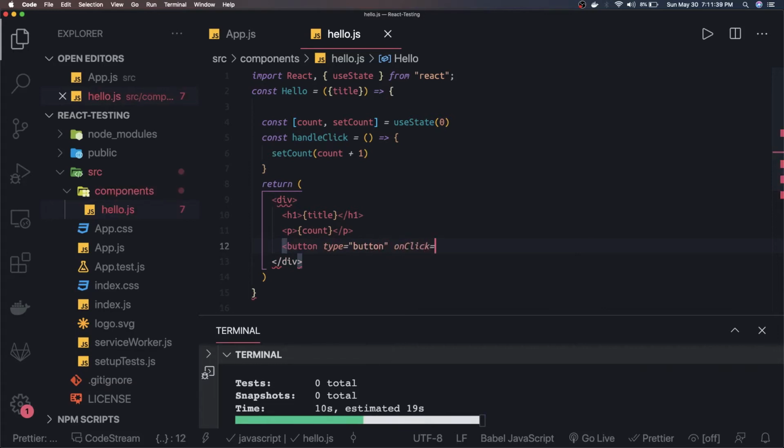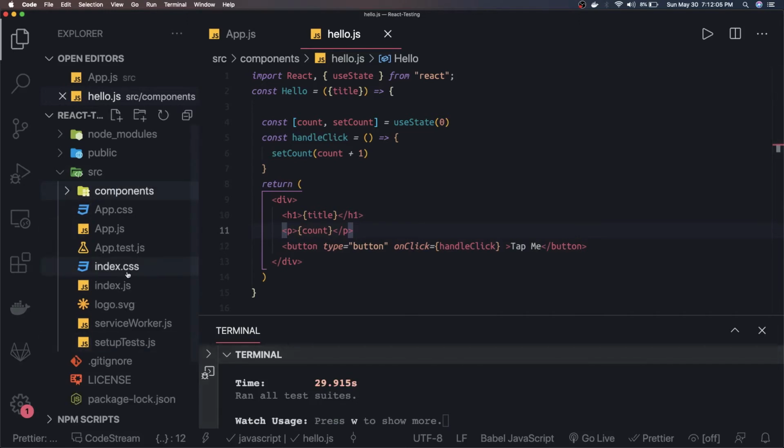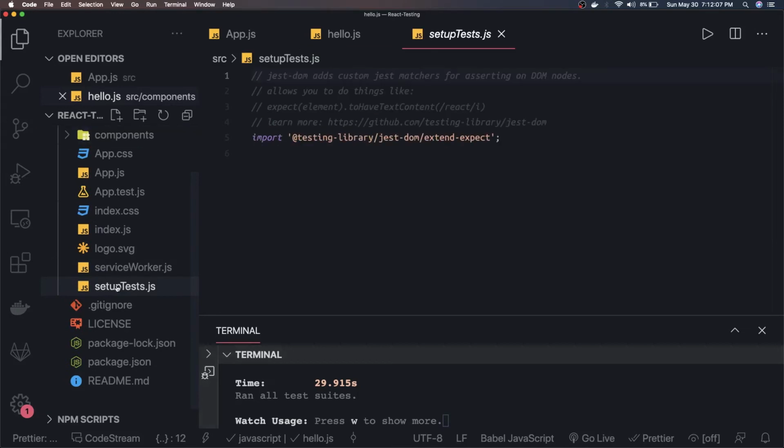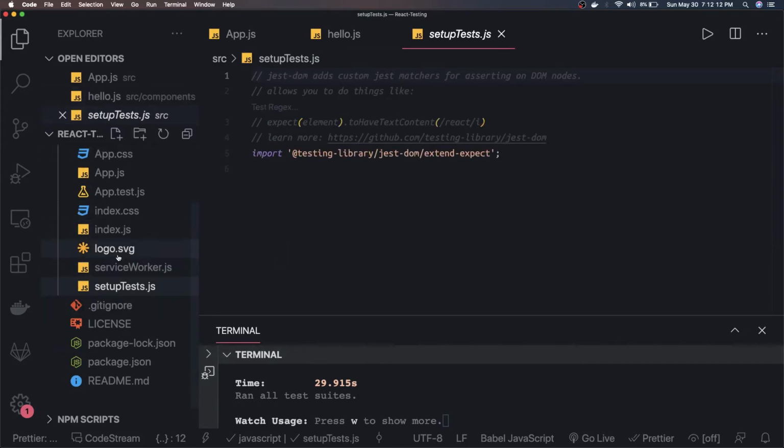On click handler is calling this handleClick arrow function, and let's say here we are saying "tap me". This is the button, so this is valid JSX. We are ready with the component. Now what different kinds of tests can we write for it, and how do we do the setup? If you are doing it with Create React App, you don't have to do anything. You have everything already ready.